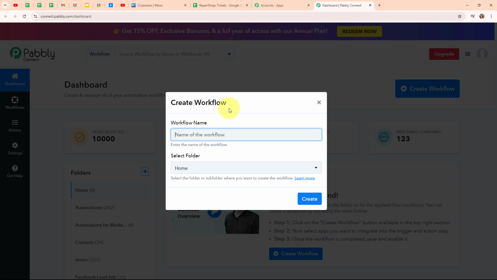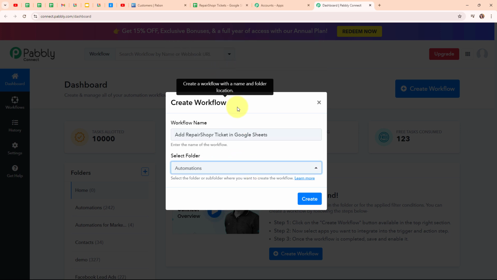Now here in this create workflow dialog box, I have to give a name to my workflow. So here I'm going to give the name as add RepairShopr ticket in Google Sheets. And here I'm going to select my folder as automations. You can select a folder as per your need. Also you can create multiple folders to save your workflows accordingly.